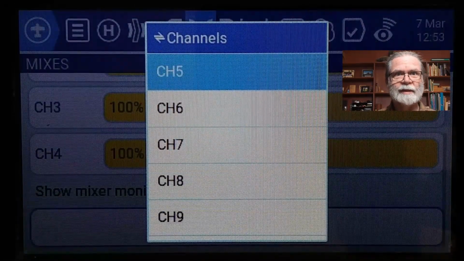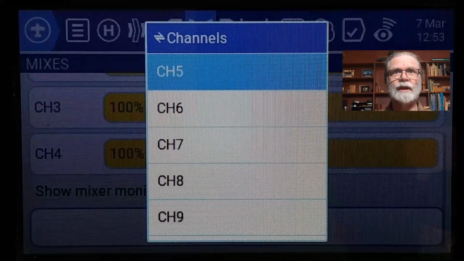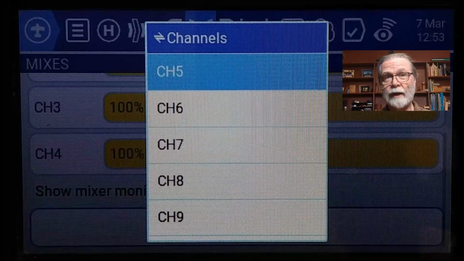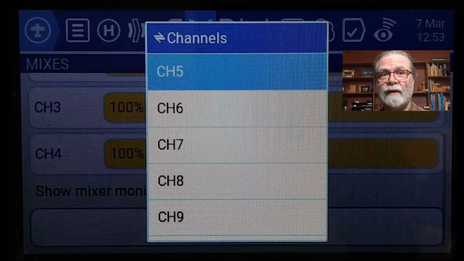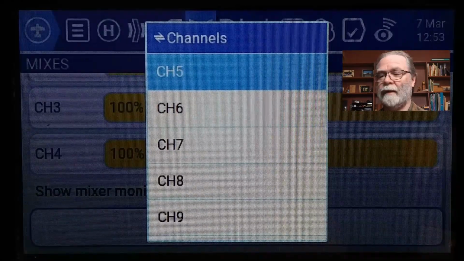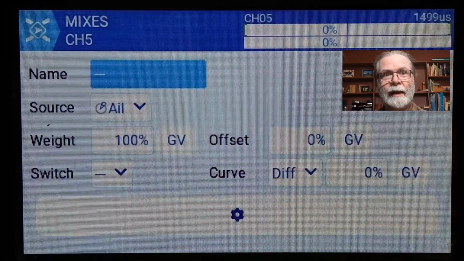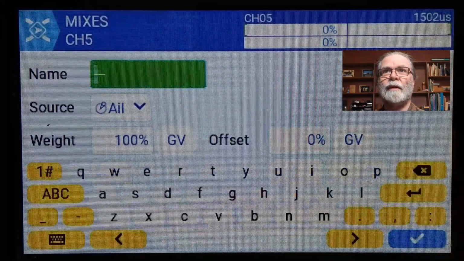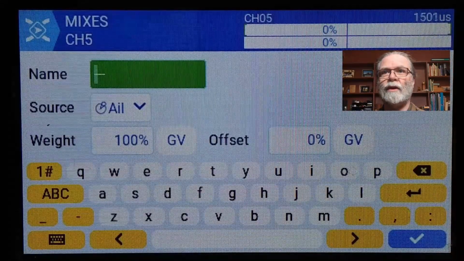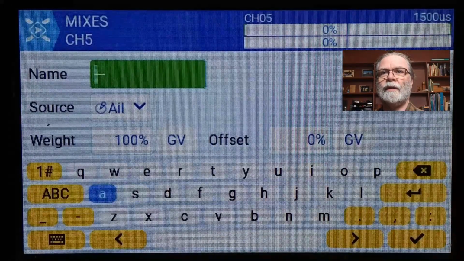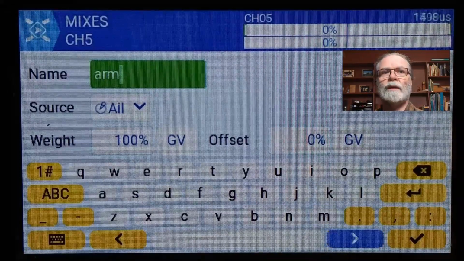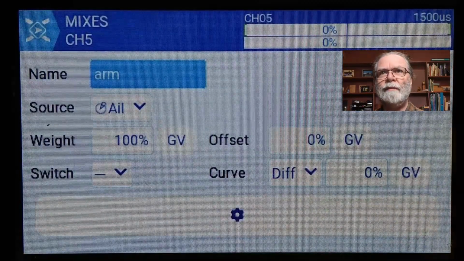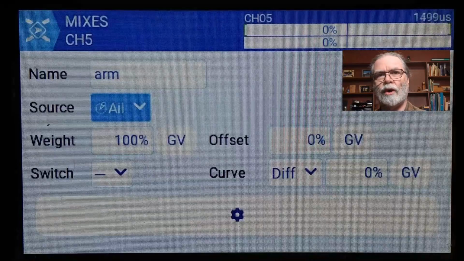Now with Express ELRS, they have a very special rule that says you must use channel 5 for arming. And so what I'm going to do is I'm going to take channel 5, which is auxiliary number 1. I'm going to select it, and then I'm going to set it up as what I need it to be. So what I'll do is I'll just tab in here and I'll give it a name. And I said I'd like it to be called ARM. So I'll just come here and select that. Thank you very much.